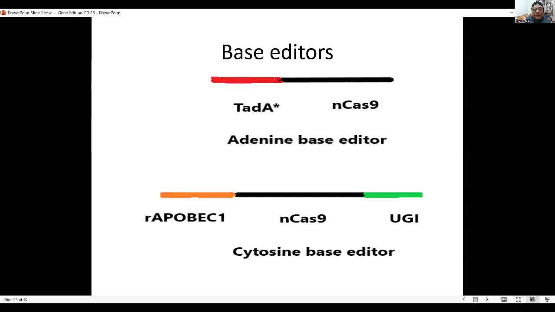A cytosine base editor is created by fusing a cytosine deaminase. One such enzyme is rAPOBEC1, and this is fused to nCas9, and then uridine glycosylase inhibitor enzyme is associated on the C-terminal end. This is done to prevent excision of uracil because we will see that later. So this is how these two base editors are designed. Next one, please.